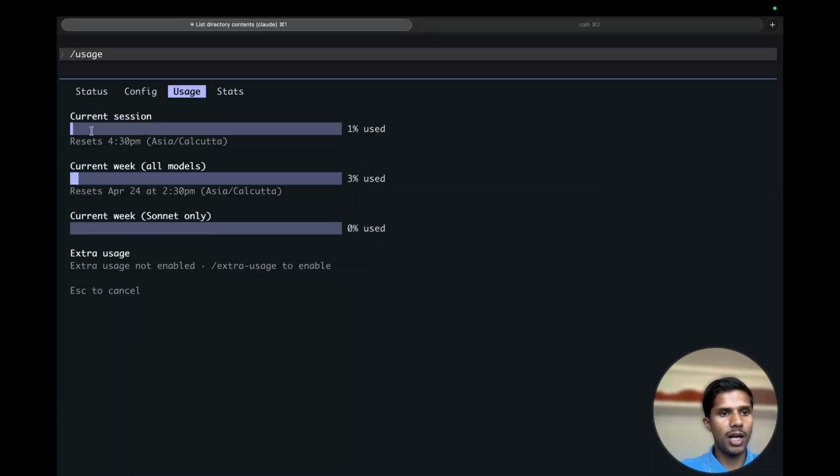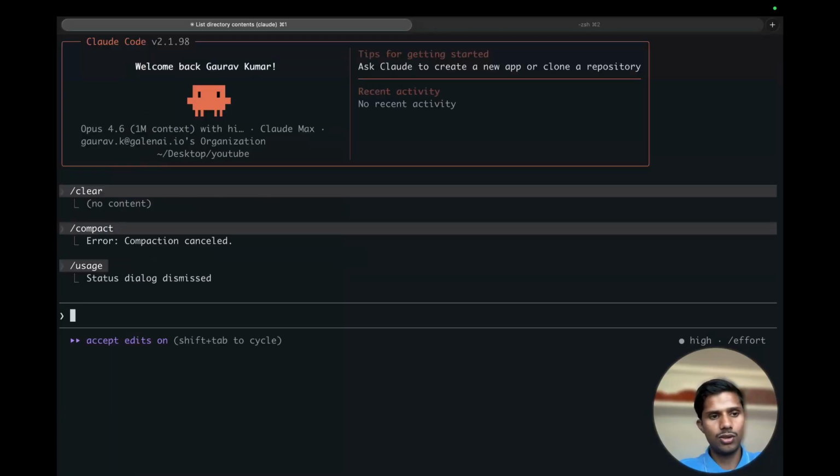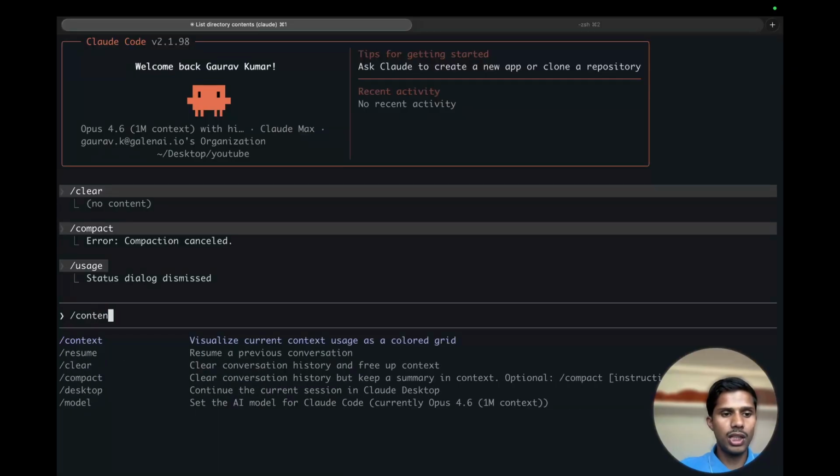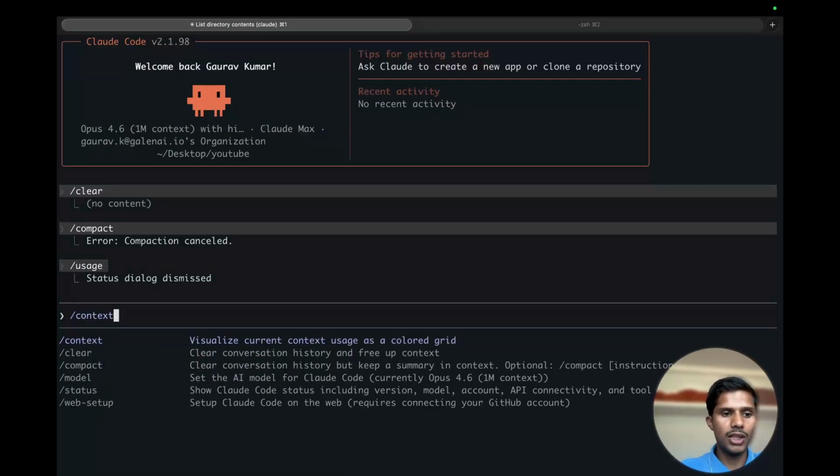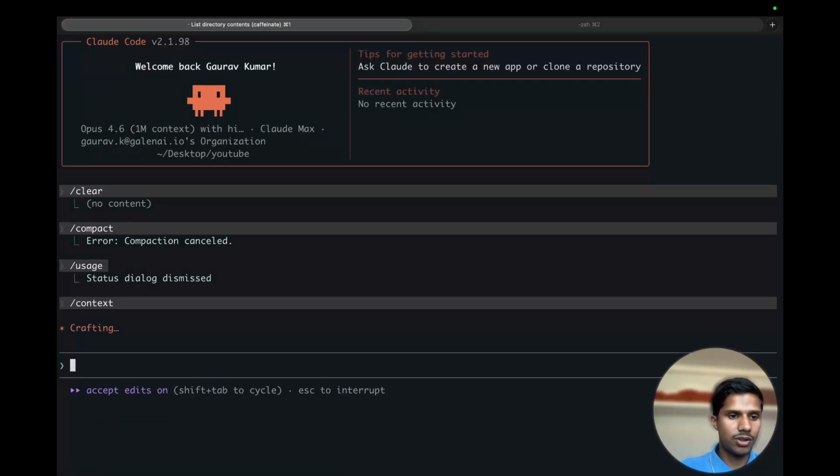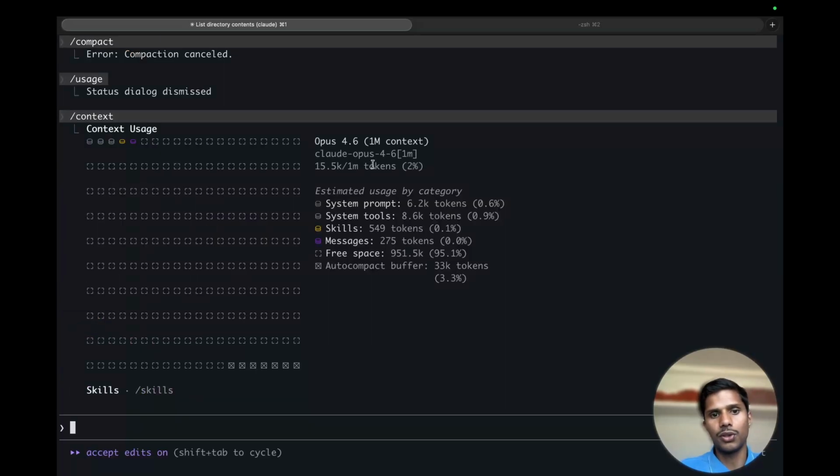So this is my current session, usage, current week, and stuff like that. So this is very useful. You can also see the context. You can type slash context to see the context of the model that you are using. So right now it's 2%.